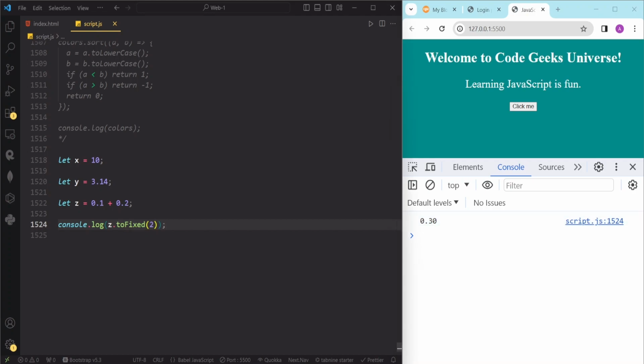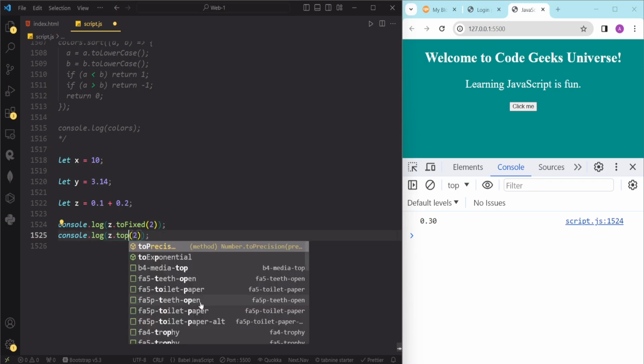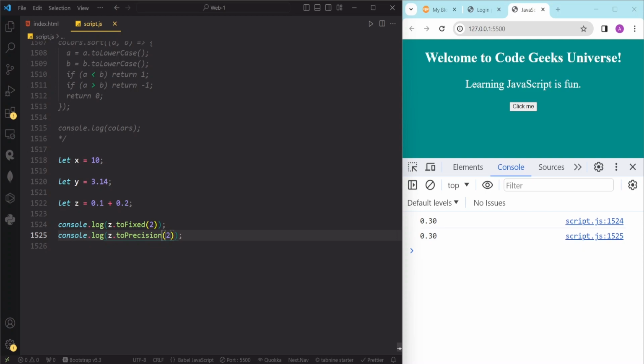To round this number, we also have another method, which is toPrecision. If we use this method and hit save, you can see we have the same result. Now this 2 here represents the number of digits that appear after the decimal point, and its value should be between 0 and 100. And if this argument is omitted, then it is treated as 0.